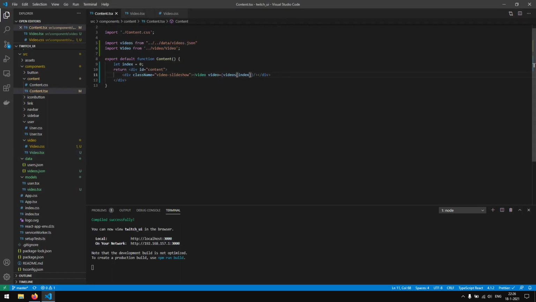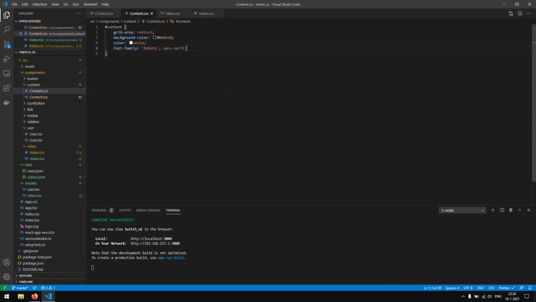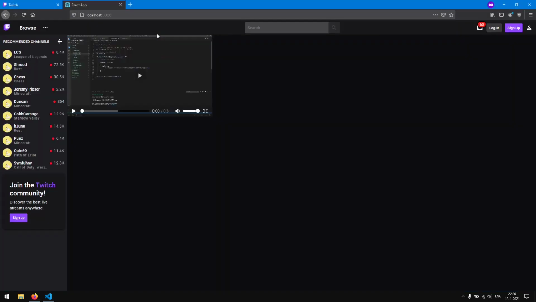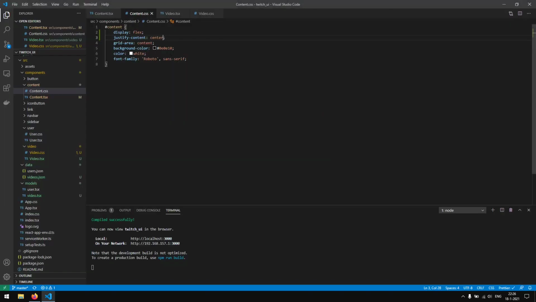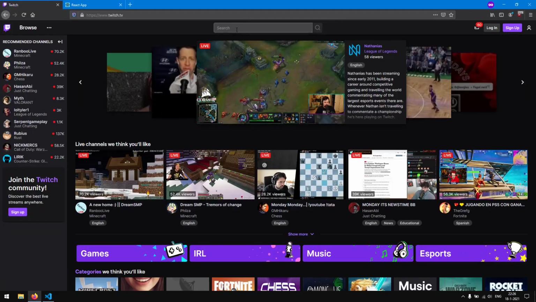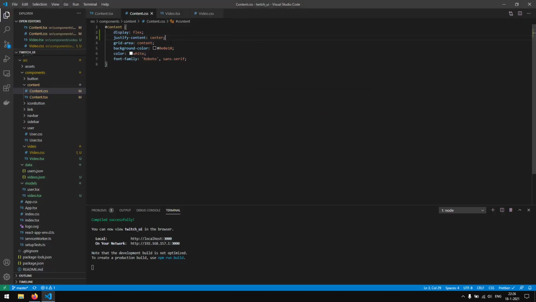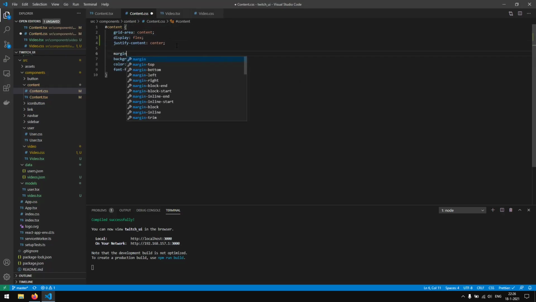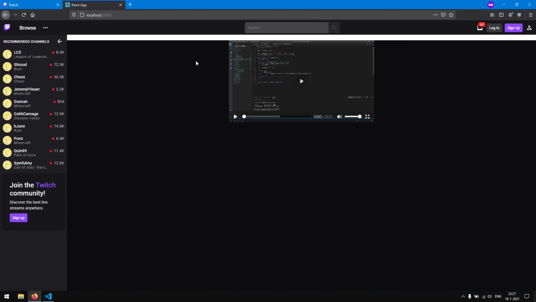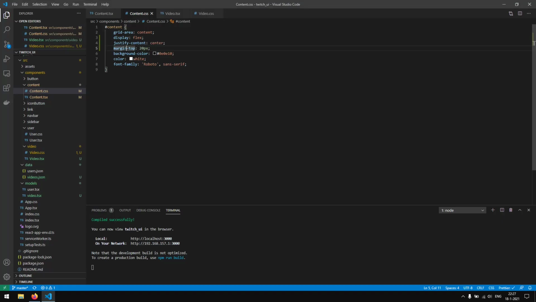We are going to give the video slideshow display of flex, I think, and then justify content center. Yes, and we want to also give it a margin to the top, from the top of the page. So first is the grid area. Then we have a margin top of 20 pixels, something like that. Ooh, but you see what's happening? I think we need a padding top.